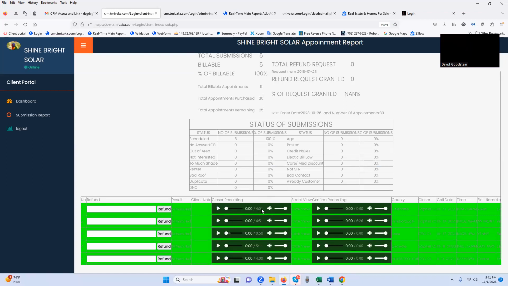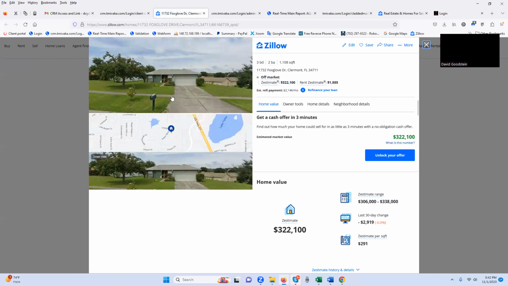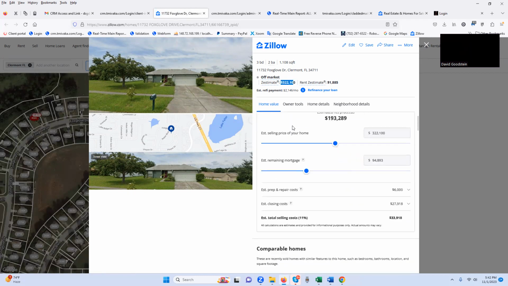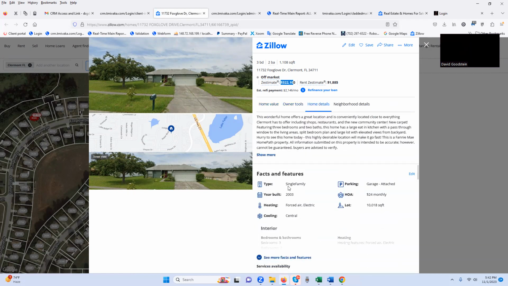On the left-hand side, you'll see two sets of recordings. On the left is the recording between the agent and the customer. On the right, it's the recording between the QC manager and the customer. If you click view, it will show you a Zillow image of the house, so you have an idea of what you're walking into. You can see pretty much what the estimate of the value of the house is. You scroll down, you can see comps and what type of home it is.